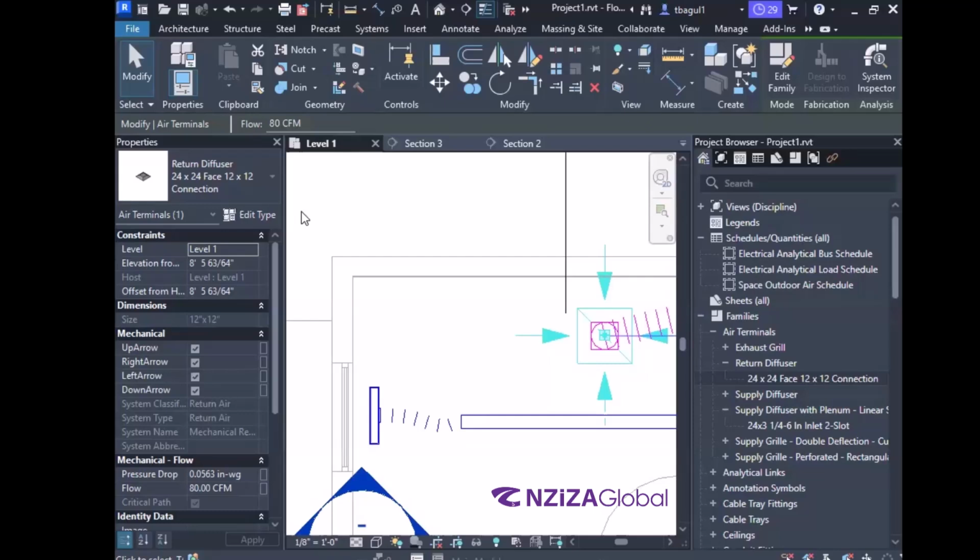How to balance supply and return? So 80 CFM we are supplying, right? And 80 CFM we are returning. That is making us at neutral pressure. This is by the concept of supply and return.